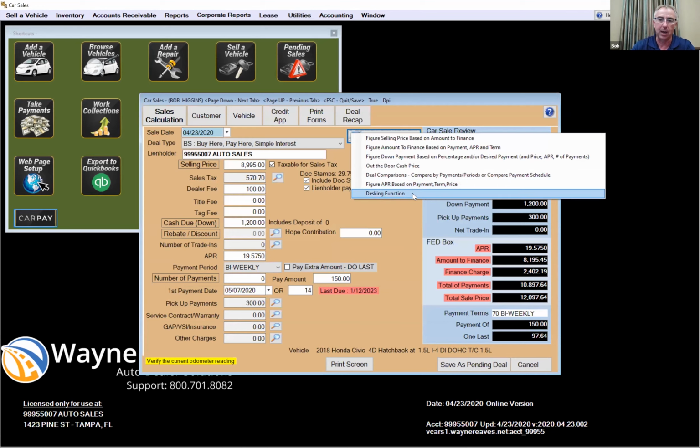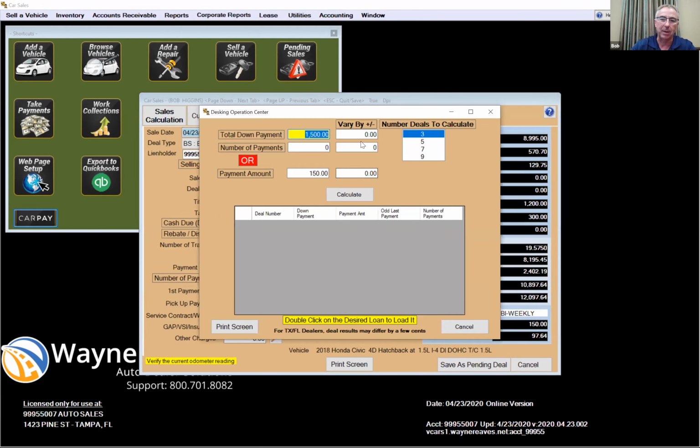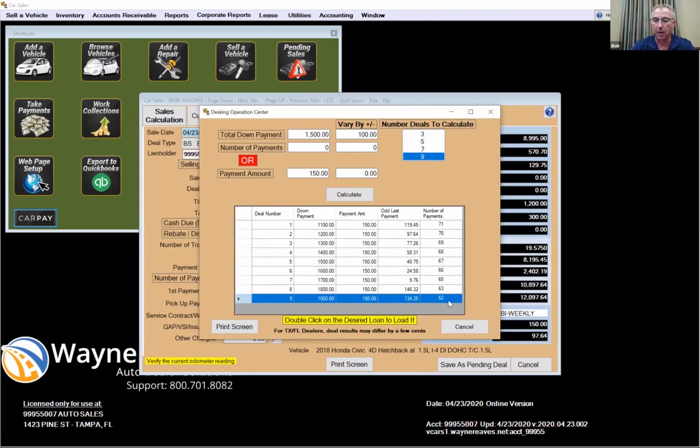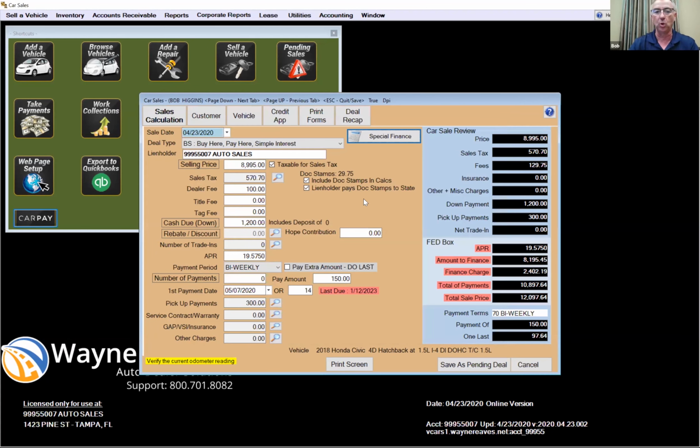You can also calculate an APR, and we have this desking function. That's the same kind of concept. I want to vary my down payment by $100, and I want to look at 9 types of deals. So what it will do is it will put the 1,500 in the middle down here, and it will show if the customer pays me less and his payment is the same, how many payments will he then have? And if he pays me a little more money, his payments will shorten up. So that kind of information is available. You can play with these. So play with these tools and learn how to use them. It really is kind of nice, so there's no reason for you to not be able to do business with a customer.